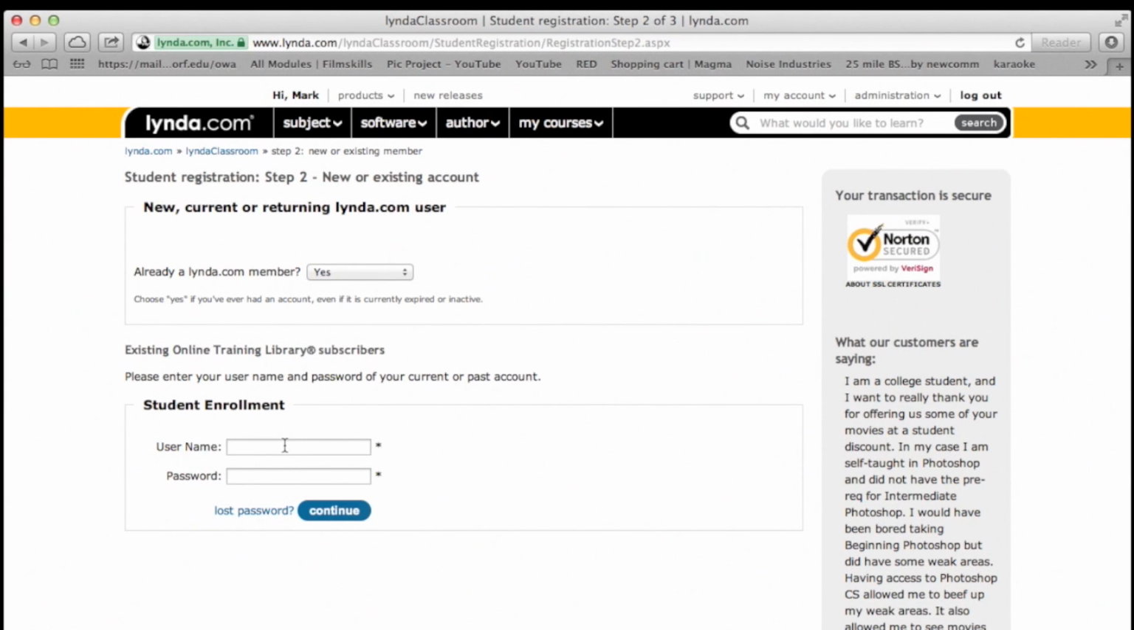And down below, I'm going to put in my name, my username, and the password that I use already on lynda.com. So I'll put in Newcomb M here, and I'll type in my password. Again, fat fingers. I hope I get this right here. I think that's right. I'll give it a click. Let's find out if I did it right or not.